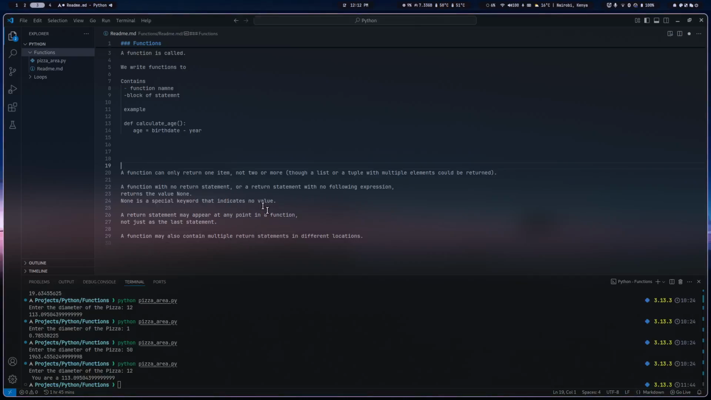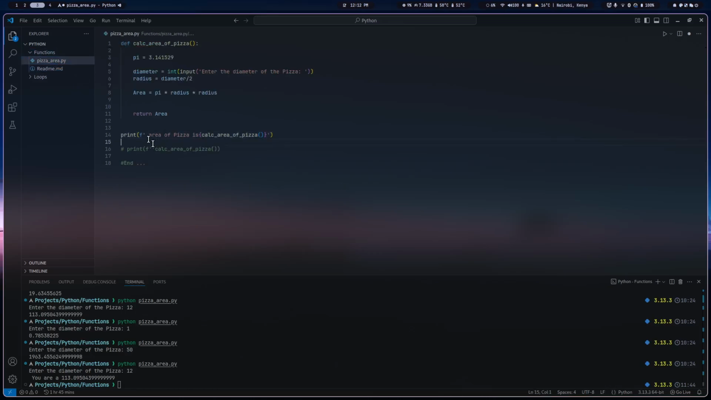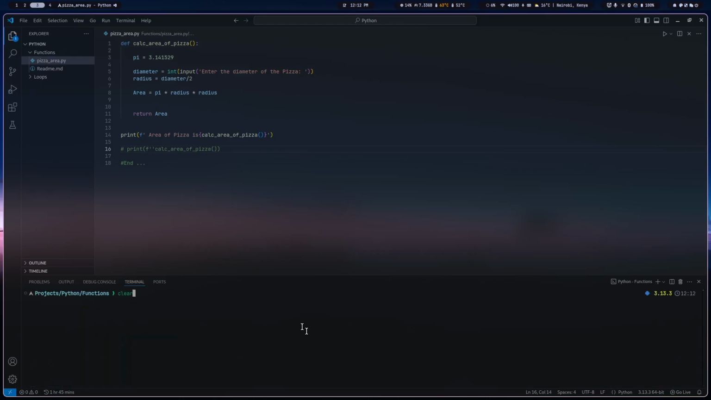After we're done with the pizza area, I had this. This is what we had a challenge with initially. So we can run this. Can run that. Say 12. Anyway, we can do the next example of doing an area of a rectangle.